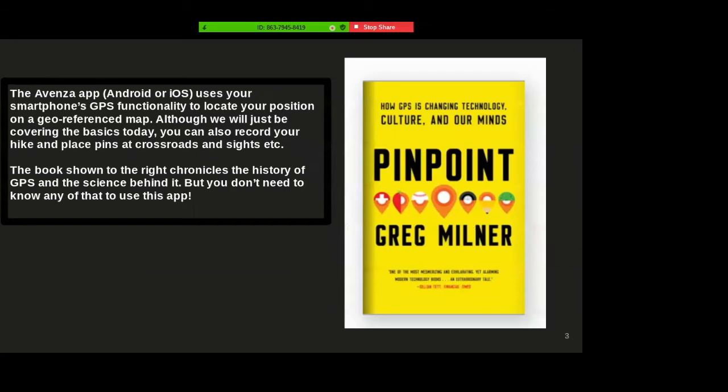So the app will use your smartphone's GPS functionality to locate your position on a geo-reference map. And these maps that you will download, the geo-reference part is there are layers within the map that give the longitude and latitude, give the altitude, and then the app can read that and let you know where you are on that map.